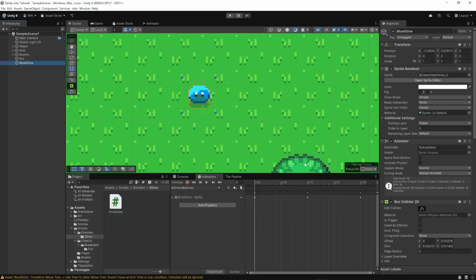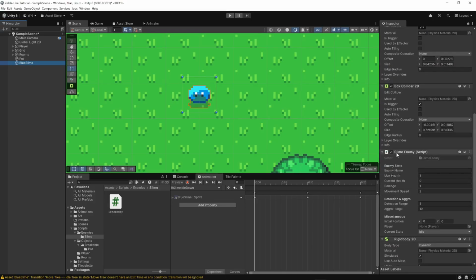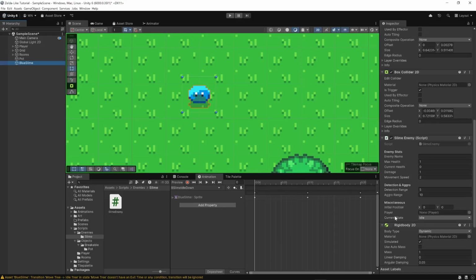If we click on our slime and we look at the slime enemy script here, you'll see the enemy stats header that we created, and here's all the enemy stats. The detection and aggro, there's the stuff for that, and then the miscellaneous right there. So these are the headers right here, and everything underneath that we put is all right here. We're not going to do anything with this just yet because we still have to script a couple things. So let us go back and do that.